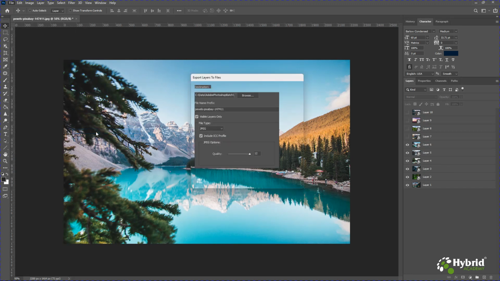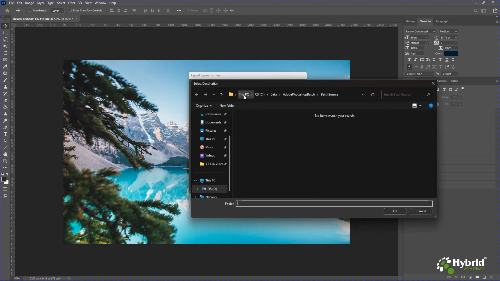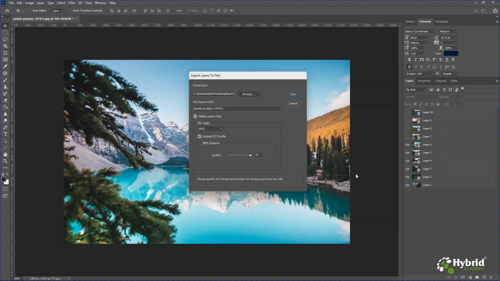Now once we click on this, it gives us a dialog box in which the first thing it asks is the destination, that is, where you wish to export these files. So we can browse the destination. Instead of batch source, we will take the destination as output. This is the same folder in which we saved the files of 1000 pixels previously. I've cleared this folder and I will select this for the output, and I'll click on OK. So the destination is set.